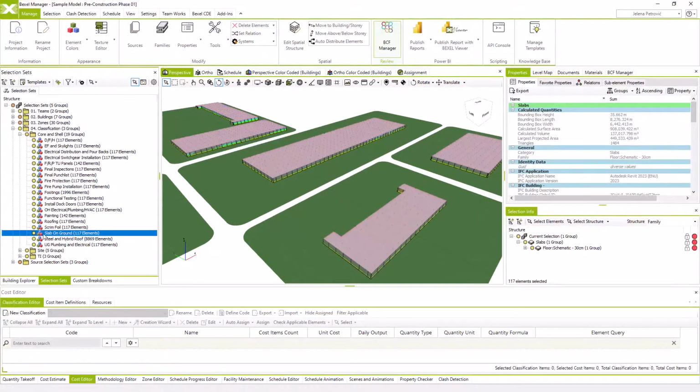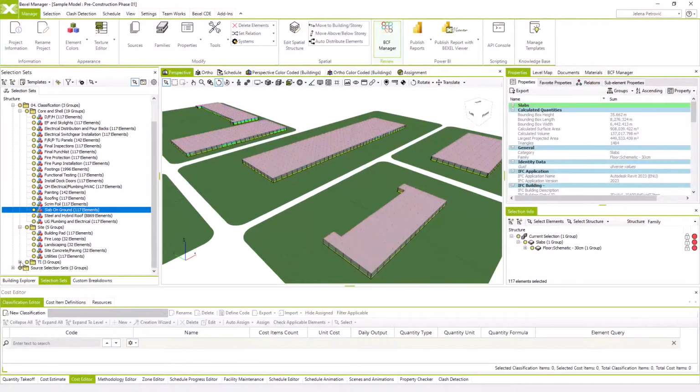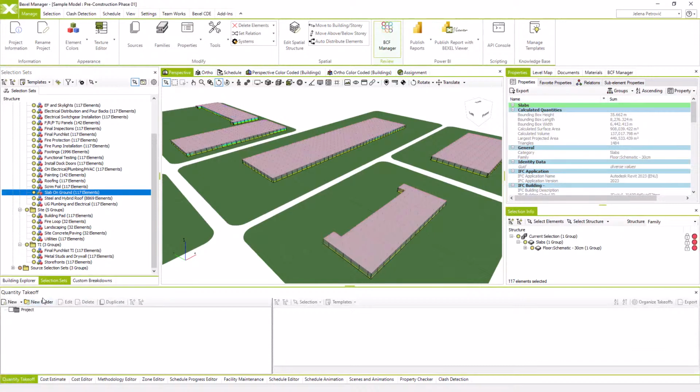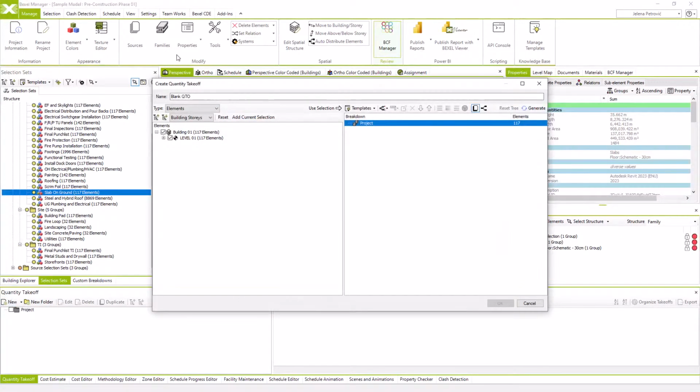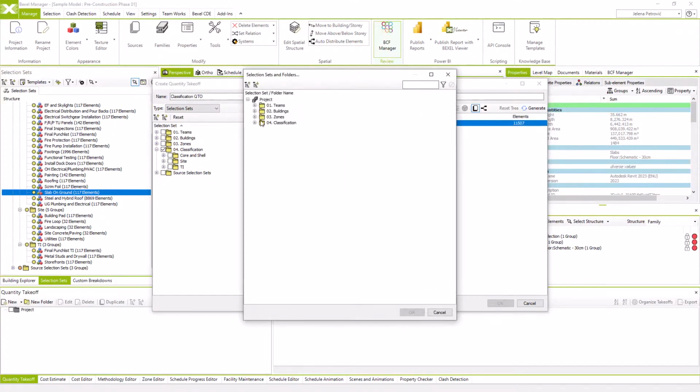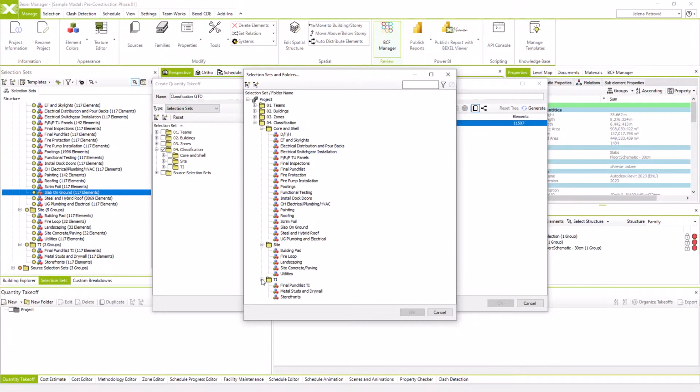When we have ready selection sets, we can create a quantity takeoff, which will be used later for classification creation. Go to the quantity takeoff module and click on new command. Here we define the name. I will just call this QTO like classification QTO. I will choose selection sets and mark the selection set folder classification, the one we have previously created. Click on new selection, and now we define the rule for QTO breakdown. With right click, we go to add rule and choose selection sets. Here we will select all selection sets we have created within the classification folder.